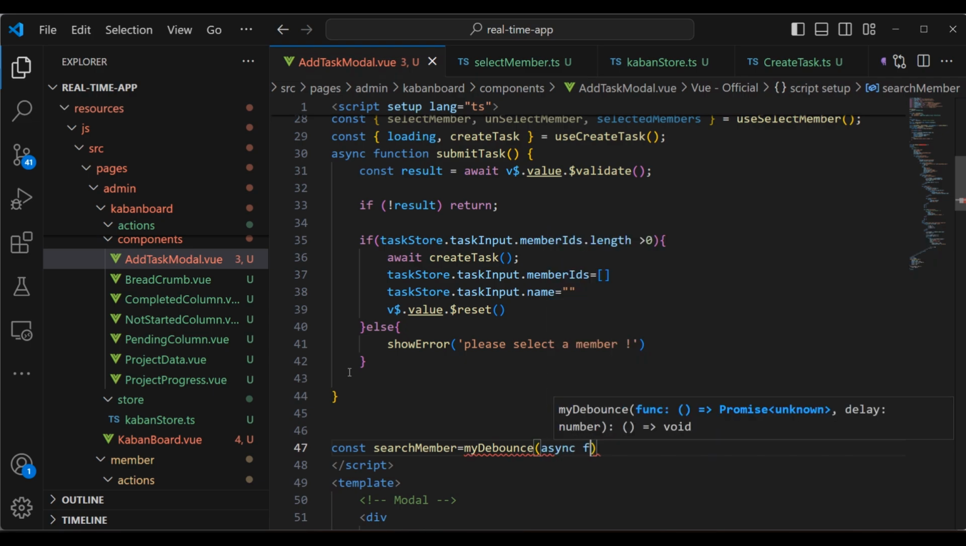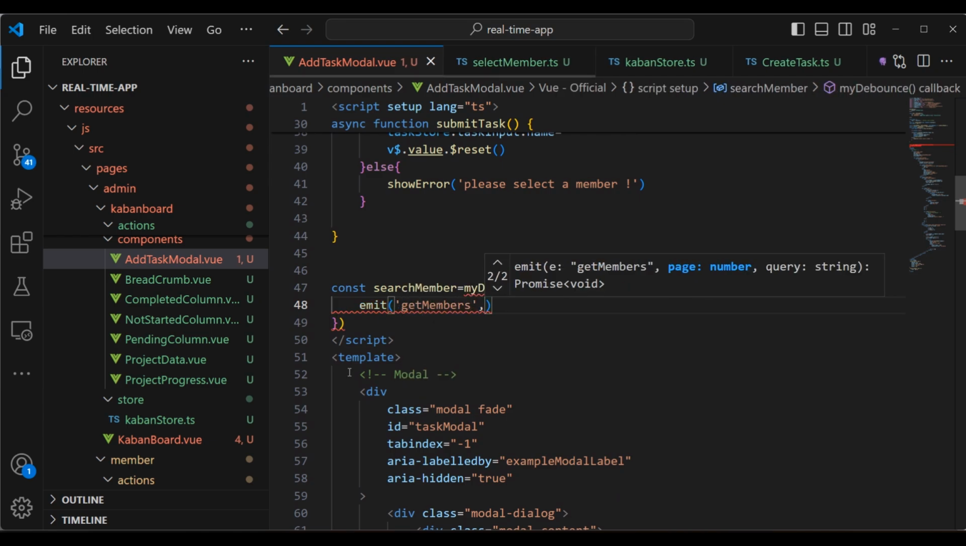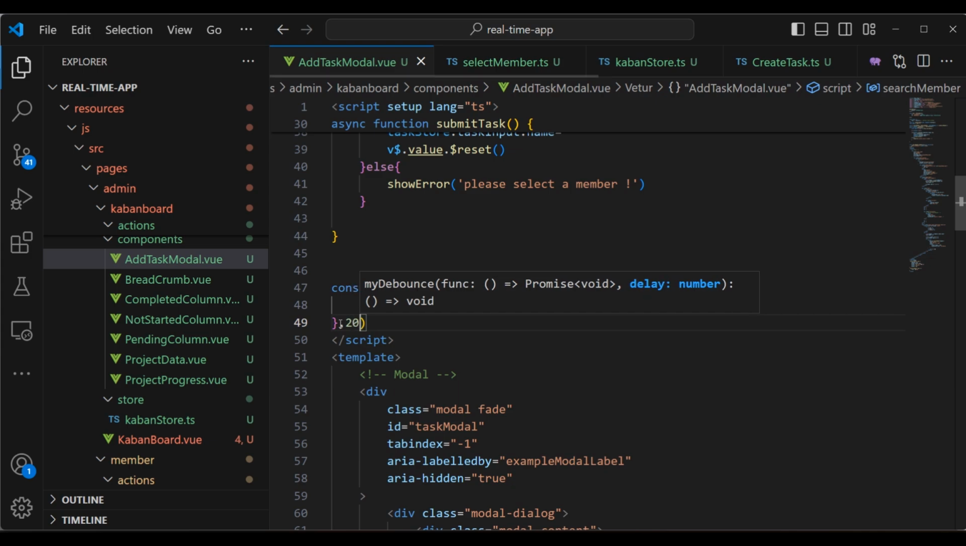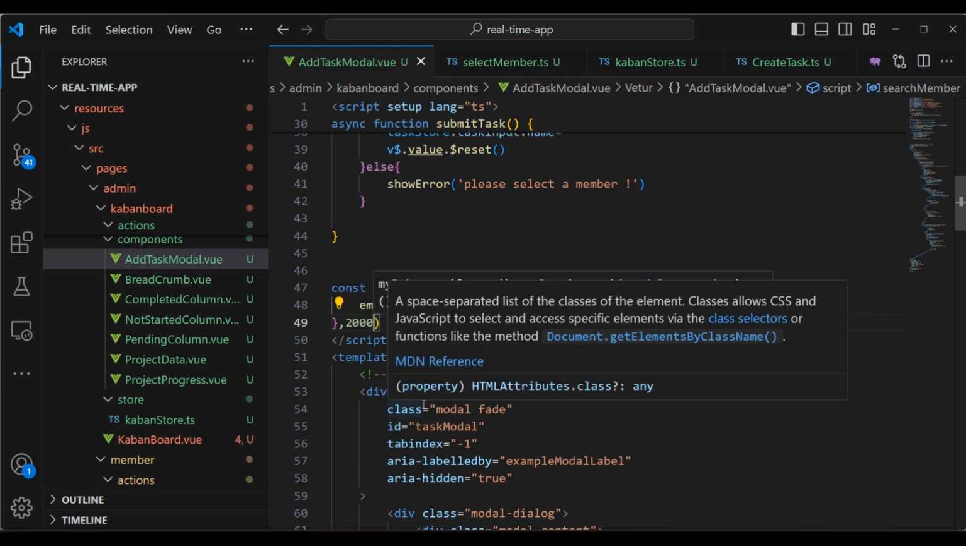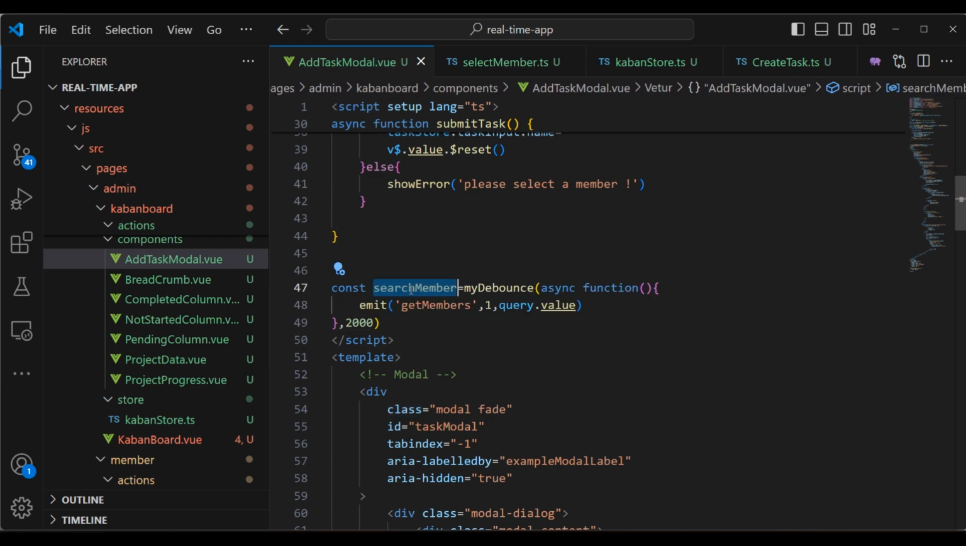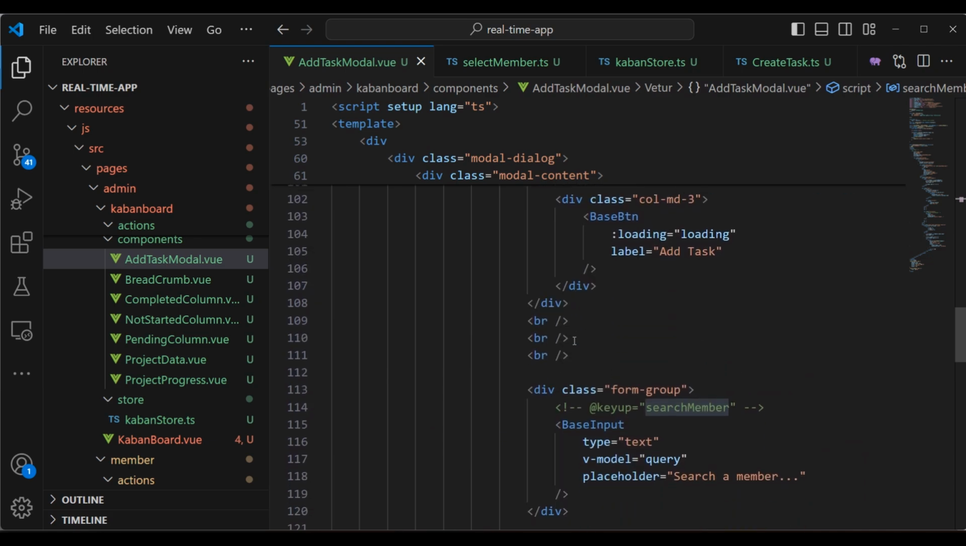And then we're going to pass it an asynchronous function. We're gonna say async function, and then here we are going to emit this getMembers, and we're gonna pass it first the page. It's going to be 1, and for the query we're gonna pass it query.value, and we're gonna say after 2 milliseconds we are going to launch the search member query to the server. And then we're gonna copy this function searchMember, and we're gonna pass it to this search form right here.